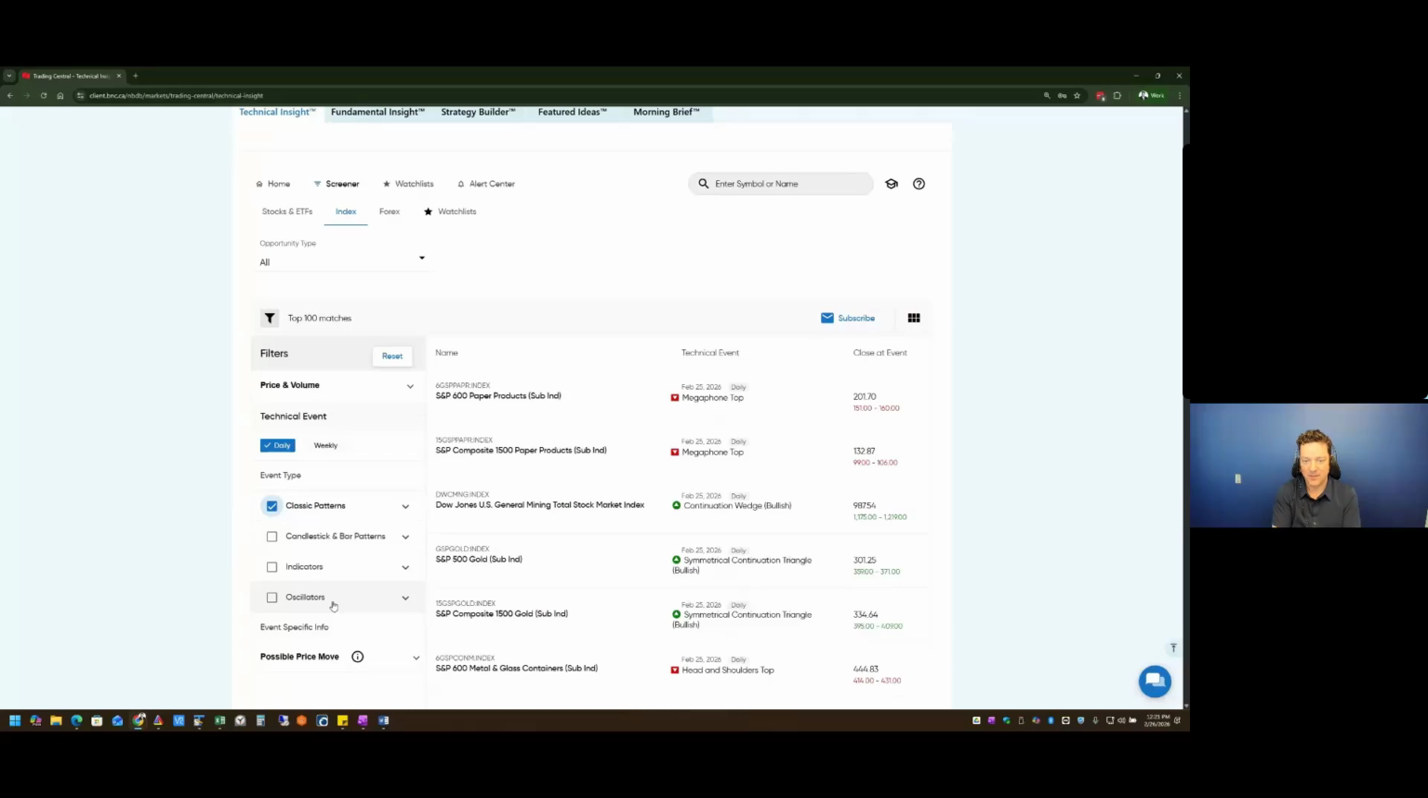But I see a quick index here, a Dow Jones General Mining Total Stock Market Index, right? Pretty interesting to me. This is not something you can trade, but you may trade the stocks in that sector. I see a continuation wedge. That's the classic pattern taking place, and it's bullish. You'll always see them on the chart as a triangle in green, or a triangle in red if bearish. These represent classic patterns.